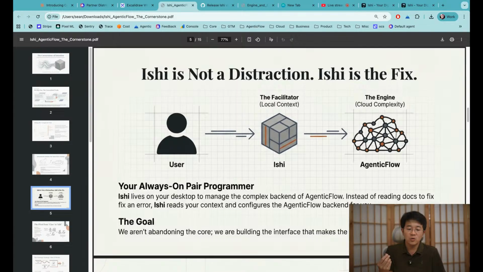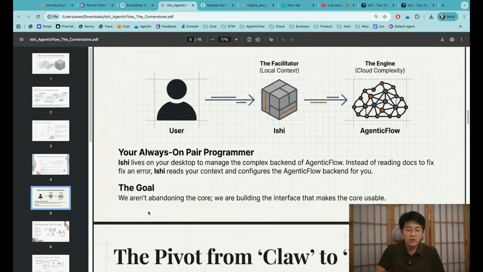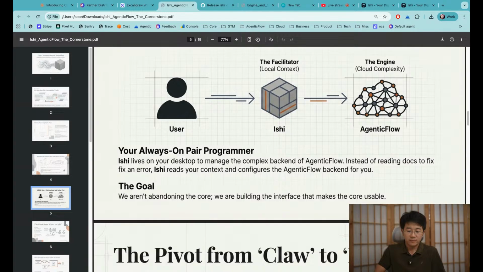So what you need to do is understand your goal and talk to Ishi via automation, kind of like that. So the goal: we are not abandoning the core. AgenticFlow is always the flagship product. We are building a new interface that makes AgenticFlow more usable and easier for everyone.